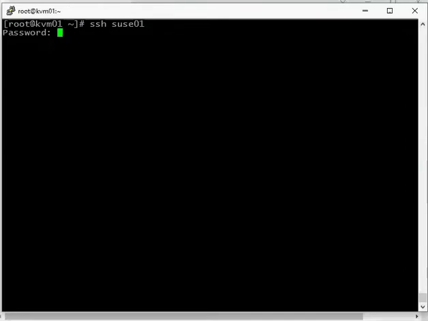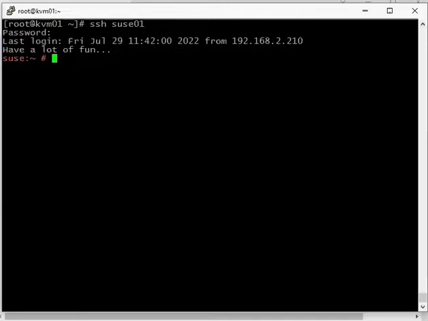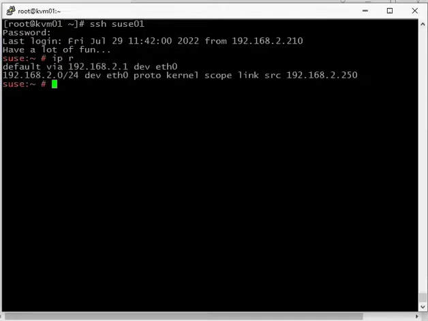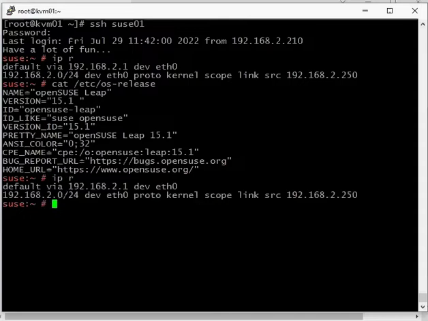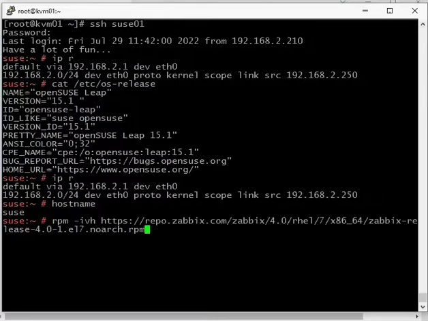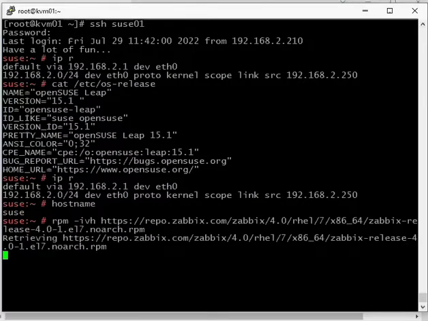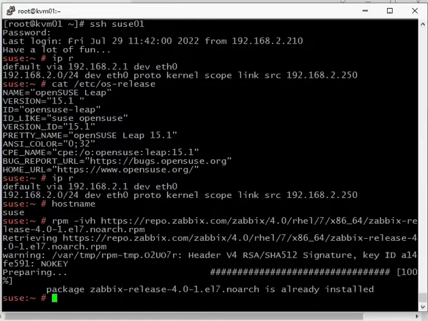Now we will start on Suse machine. The installation is similar to CentOS, but there are a little differences. Now you can see the IP address. The OS release is OpenSUSE 15. Here first we will download the packages.